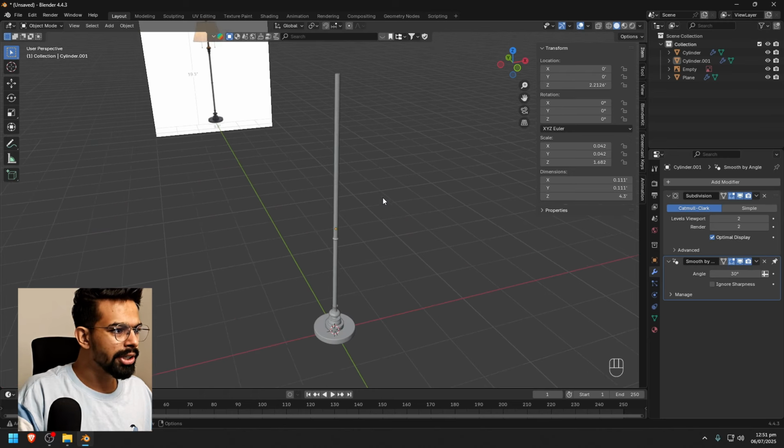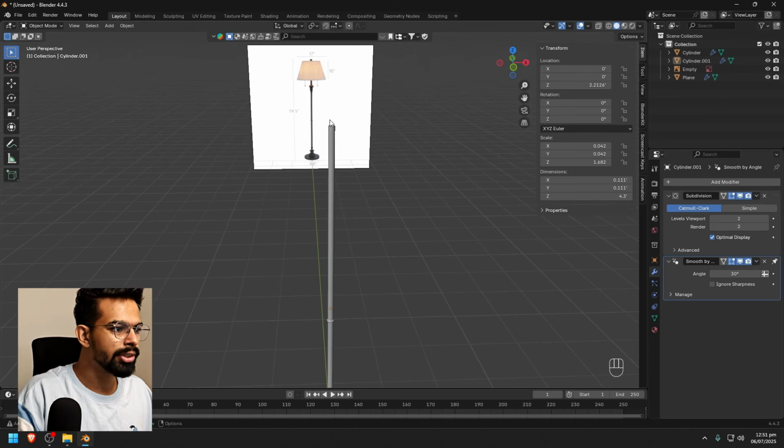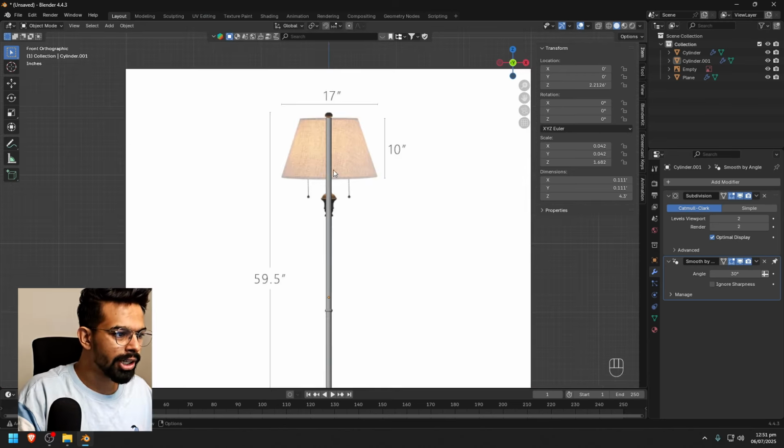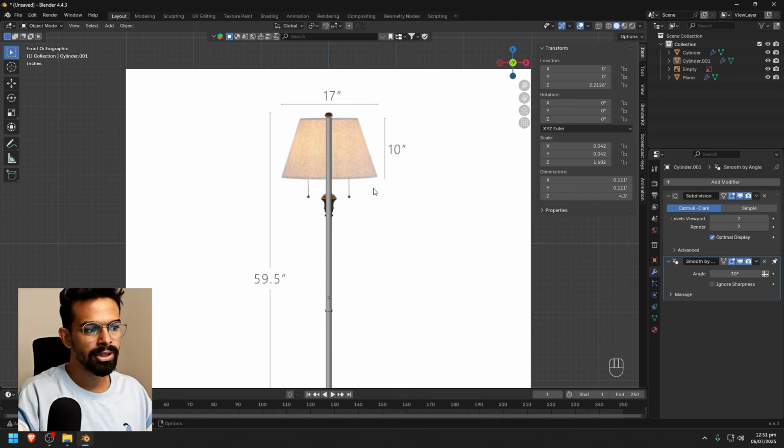Right, now let's make the harp to fit the lampshade. So what is a harp? The harp is a metal ring around the top and the bottom of the lampshade to hold the lampshade in place. How do we do this?